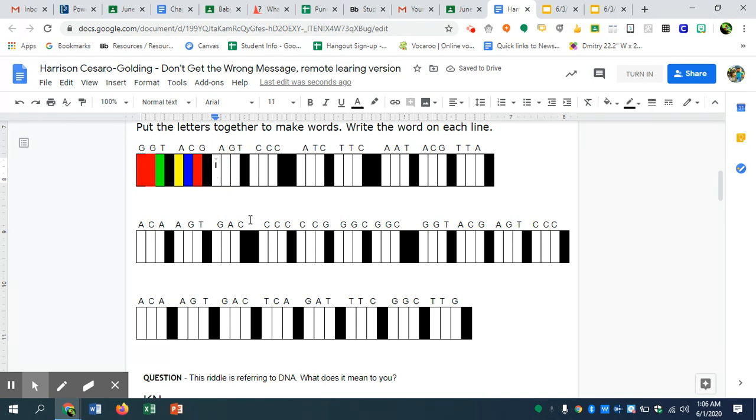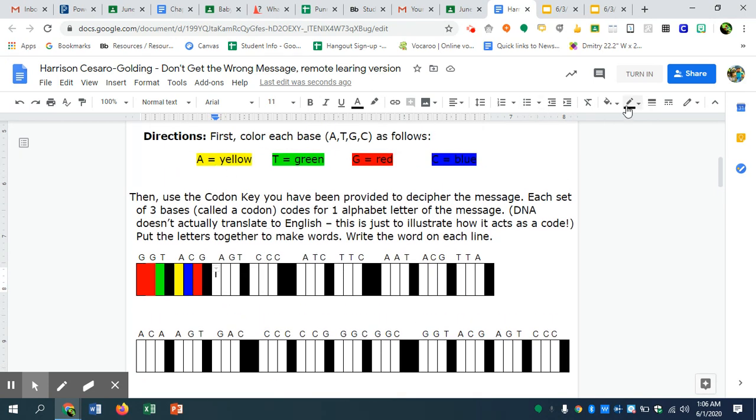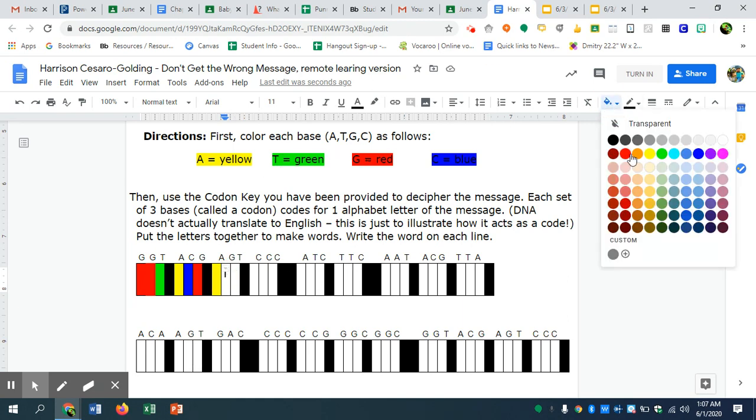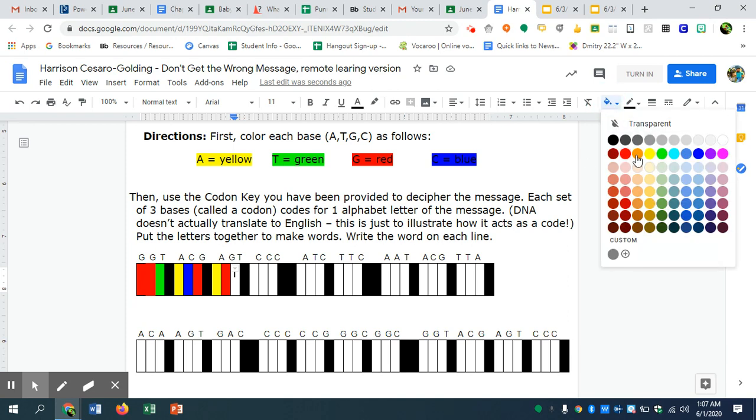Okay? So that's how you keep going. You go to the next box, click on it, make sure your cursor's in there. A is yellow. So go here to your background color, it says yellow. Click on the next box. That's a G. G is red. And then click on your next box, T. T is green. And I use the basic colors, the blue, the red, the yellow, the green in the top row.